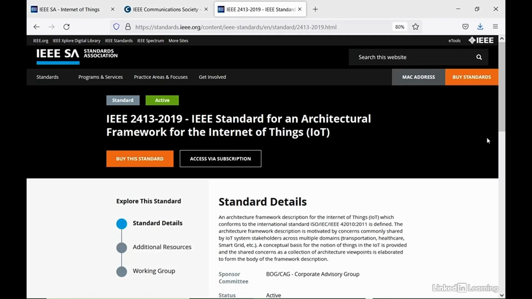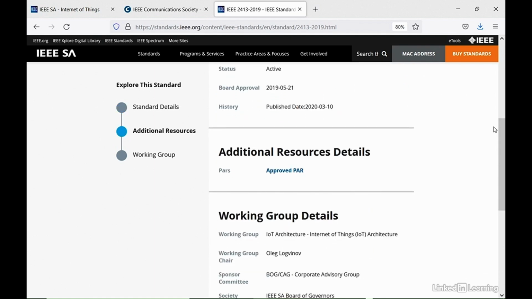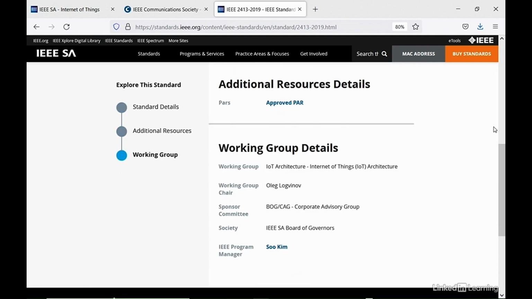This standard status is active, which means it's still being developed and updated as of the recording of this course. The last version that was published was in 2020. The standard development team consists of the following. Working group is IoT Architecture. Standards Committee, BOG, which stands for Board of Governors, /CAG, stands for Corporate Advisory Group, and the society is IEEE Board of Governors.